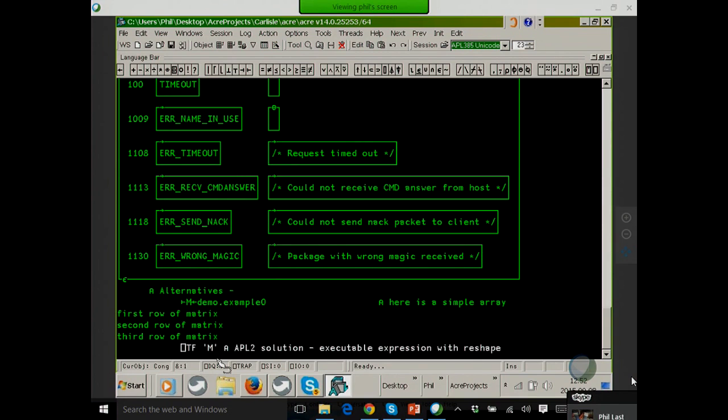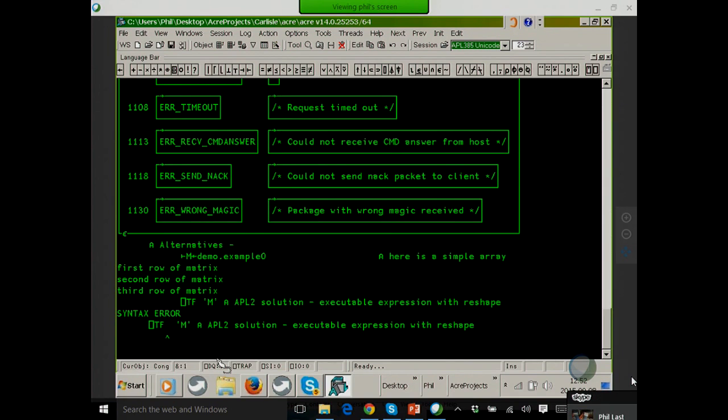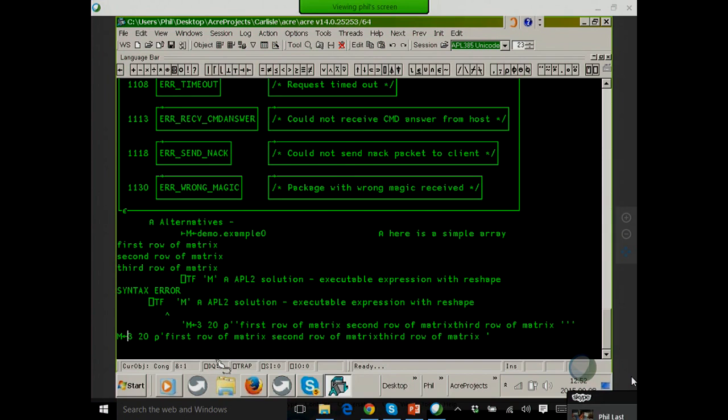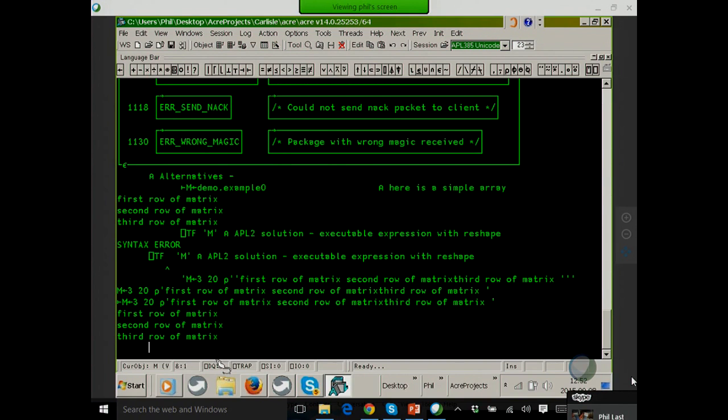APL2 used to have a thing, or probably still does have a thing, called quad CF. You gave it the name of an array or a function, and it returned an expression which would recreate that array. Now, it's not in Dyalog, which is why we've got the syntax error there. But creating an executable string that would recreate the array was what quad CF did. It's difficult to read. You don't know where the line ends are in this thing, so not the best solution.